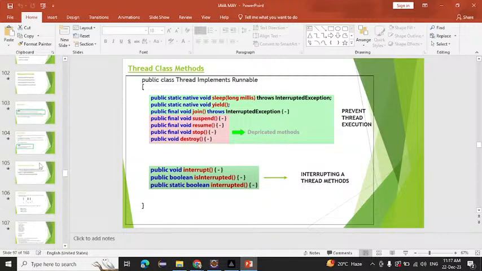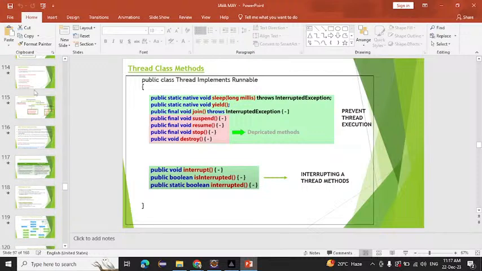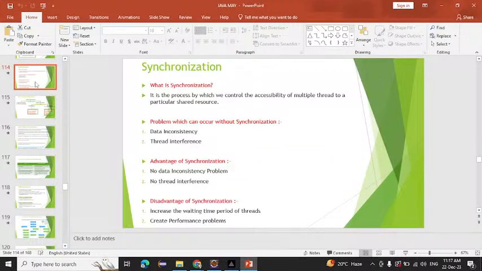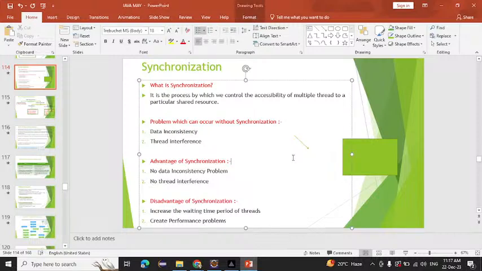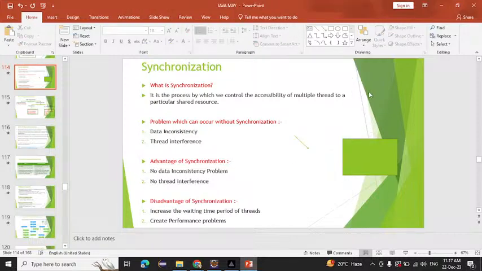Now we will see another part of multi-threading, that is synchronization. Synchronization means, suppose we have multiple threads and we have only one resource. Suppose here we have one resource, this is one thread, and we have another thread here.